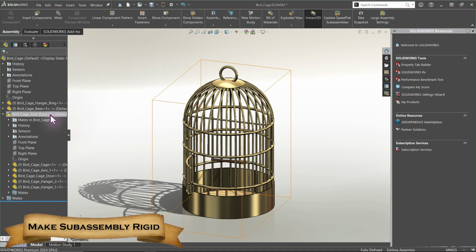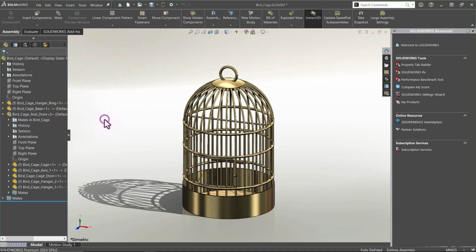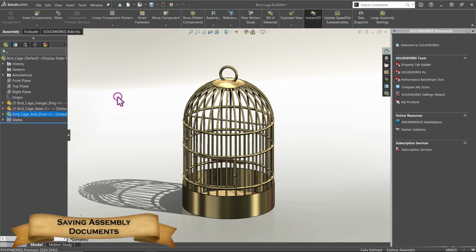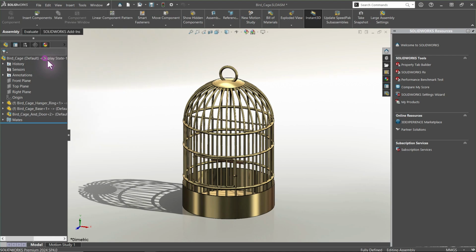Conversely, if you choose the Make Subassembly Rigid option, it will turn to its last saved position within the document. To save your assembly documents, simply click the Save icon located at the top of the interface, just like you would with part documents. It's essential to regularly save your work to avoid losing any progress.